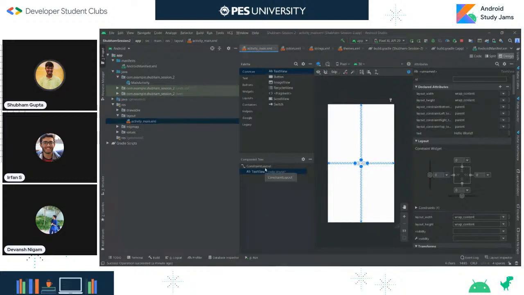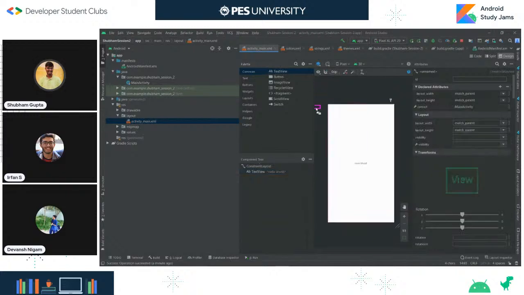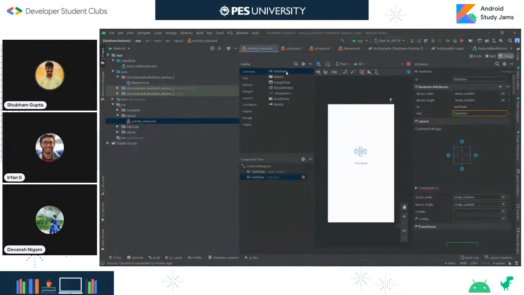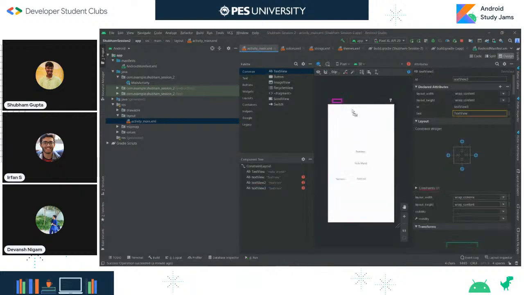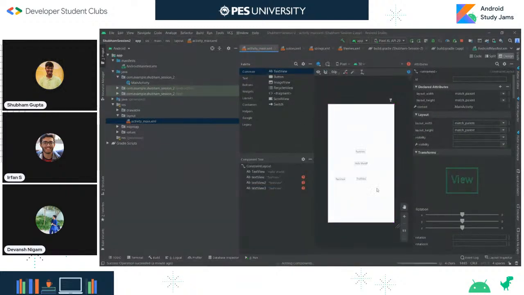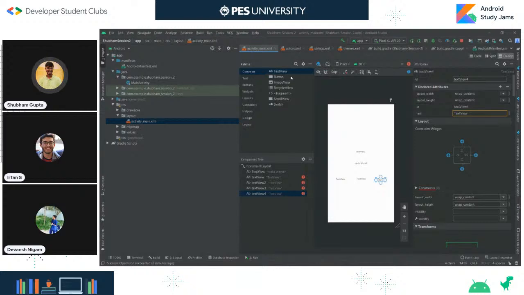So yeah, by default, when you create an app, you're given a constraint layout and a text view which says hello world. But say you want to add some more. I want to add another text view over here. Let me just add that. Now I want another text view over here, and maybe another over here, and another over here. So you can see it's pretty simple to use the palette. Whatever you want, you just drag and drop it, and it's there.